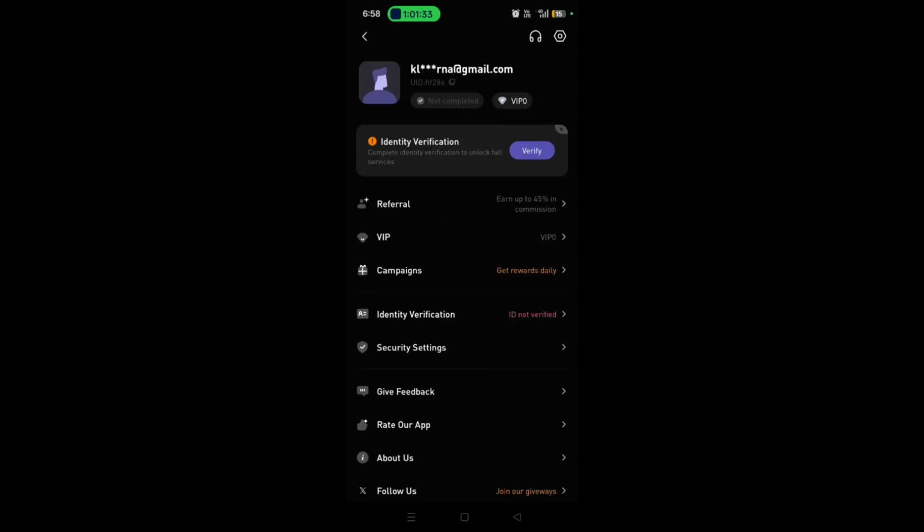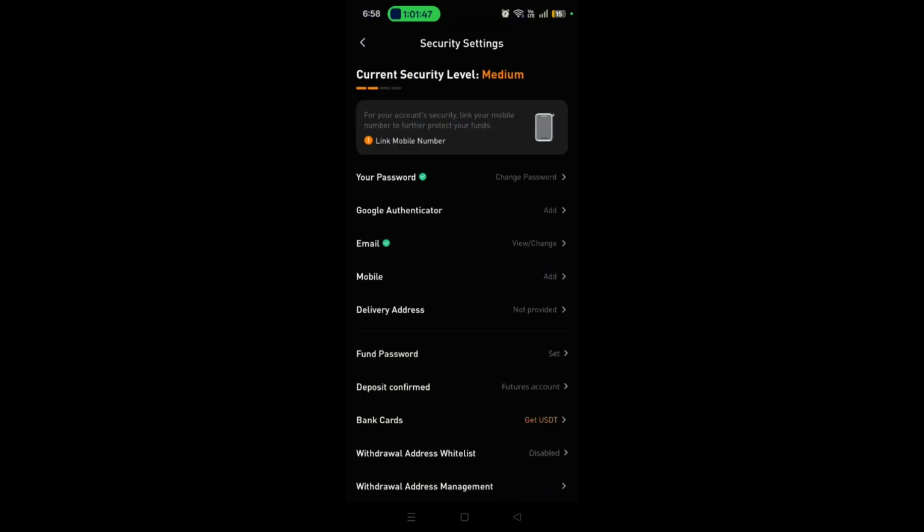So here you will see identity verification. Just below it you will see security settings right there. All you need to do right here is press on security settings. After pressing on security settings, you will see email right there.